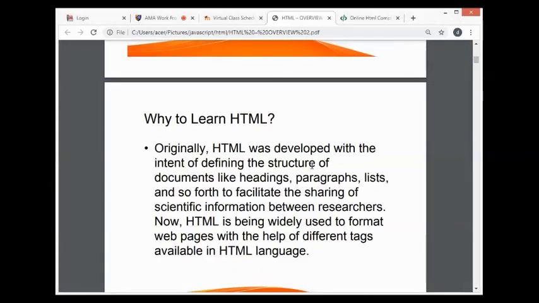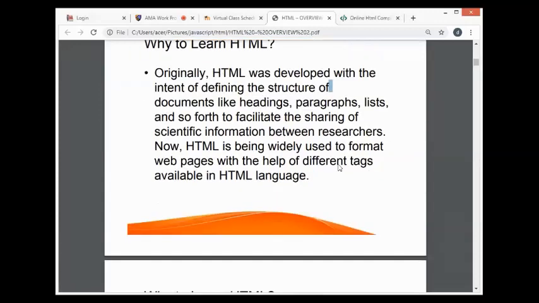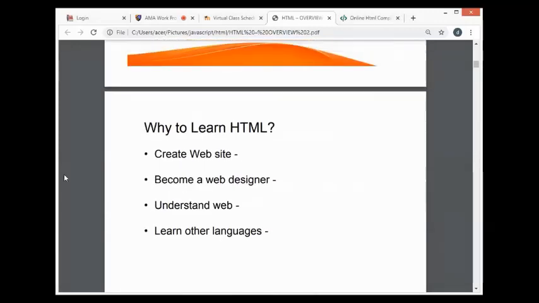So why learn HTML? Originally, HTML was developed with the intent of defining structured documents like headings, paragraphs, lists, and so forth to facilitate the sharing of scientific information between researchers. Now, HTML is being widely used to format web pages with the help of different tags available in the HTML language. So, the question is, why learn HTML?